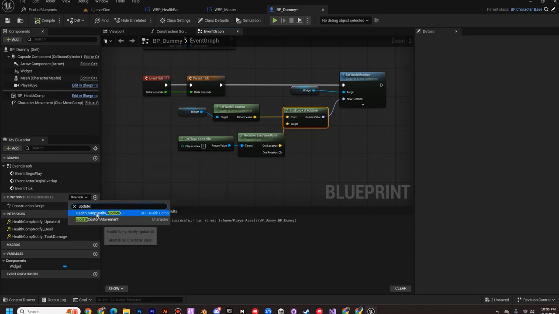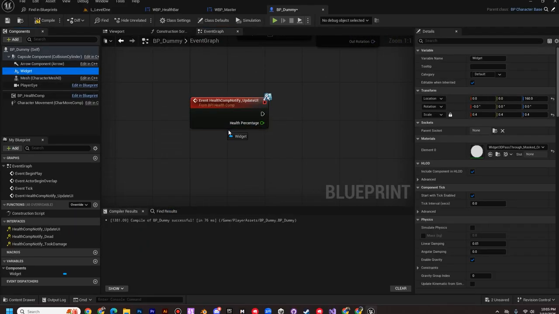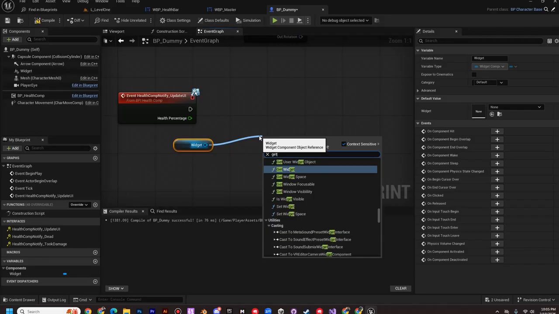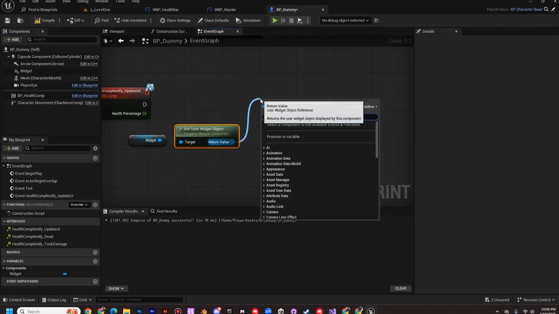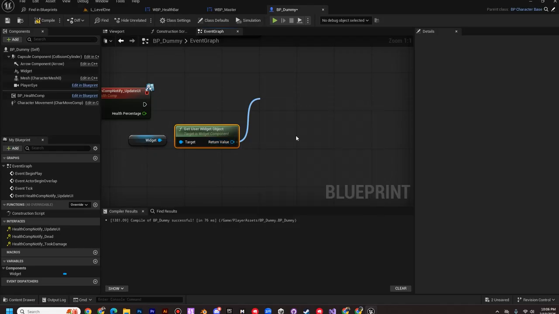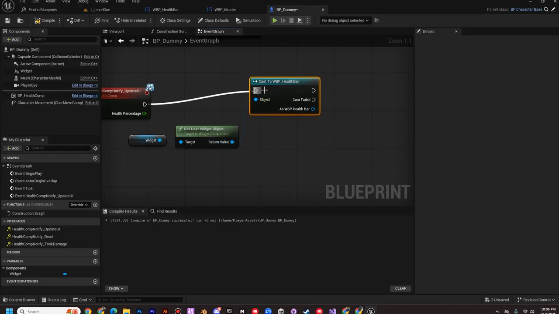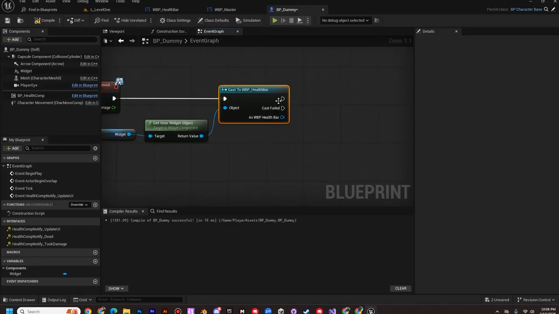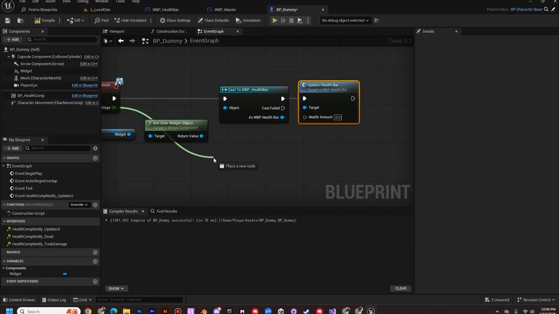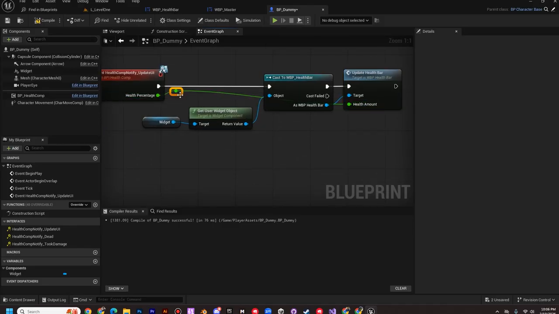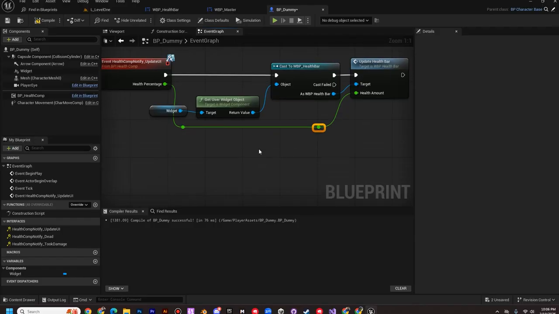So again, that's functions, override drop down, health comp notify update UI. Let's grab the widget. From there, let's get user widget object again, cast to WBP health bar. They don't play nice with copy and pasting, so that's why we are just redrawing it from scratch. Update health bar. Health bar is the target, and the health percentage is the amount here. It should look something like that. Feel free to pause if you need to.